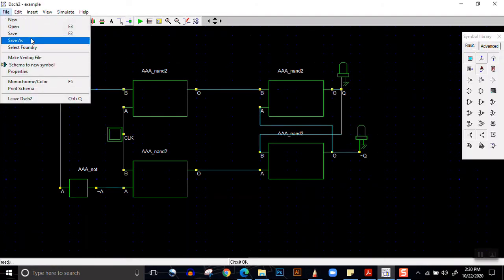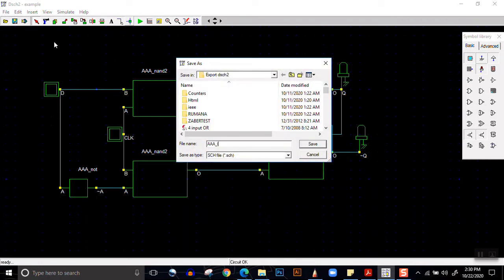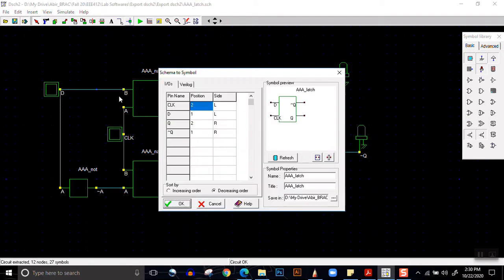What we can do is we can save it at first. I'm naming it AAA underscore latch. I'm saving it and then I'm converting it into a symbol. The inputs are D and clock, outputs are Q and Q bar. So I prefer Q at the top and Q bar at the bottom.